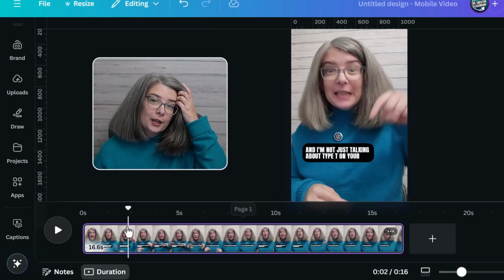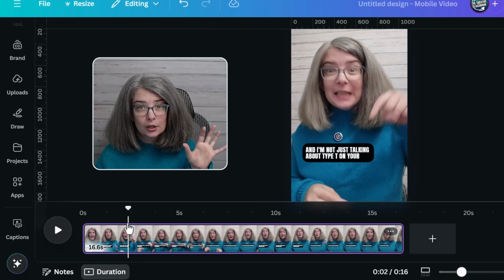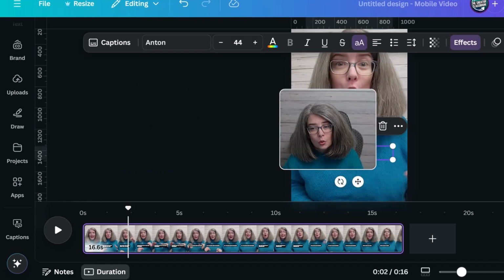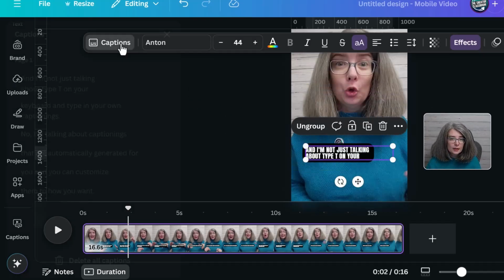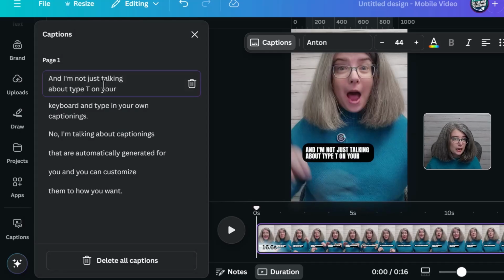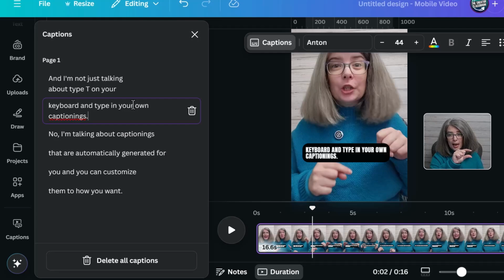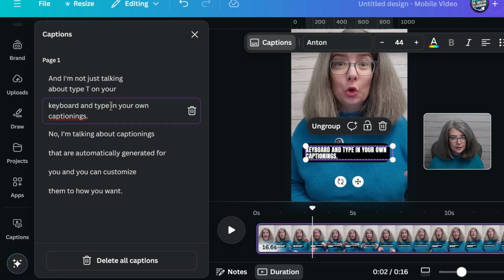Now what we're going to do is look at our words, make sure that they're right, and make sure that the line spacing is exactly how we want it. We're going to click on this, click on captions. And when we click on the captioning, it's going to take you to the segment of the video where that caption is. And that's spaced well. Instead of having "keyboard and type in your own" on line 1 and then "captioning" on line 2, we're going to see what this will look like.